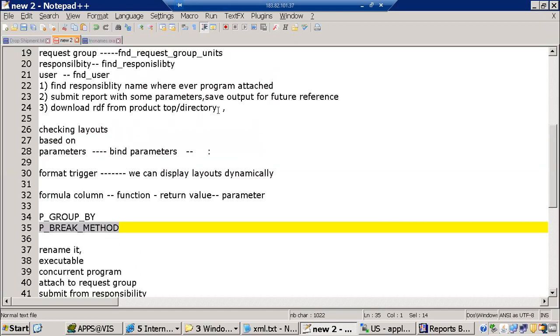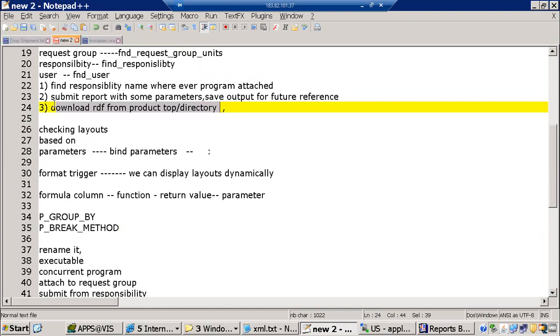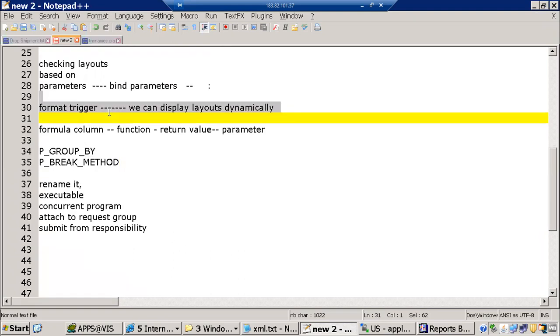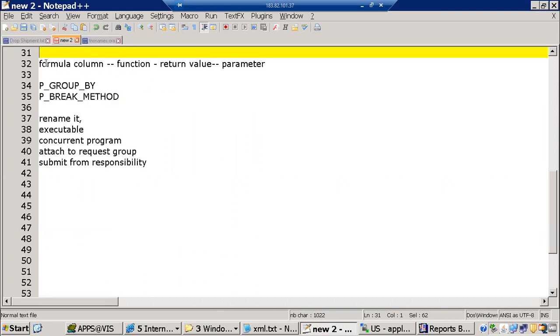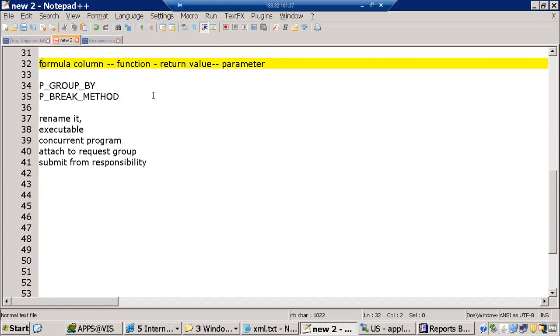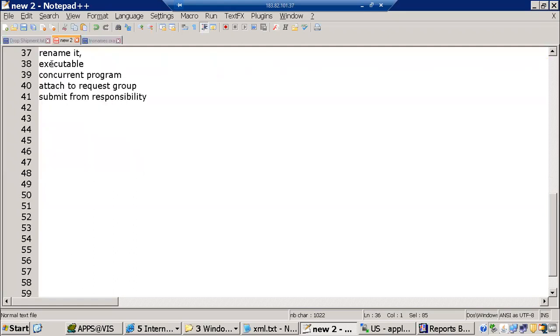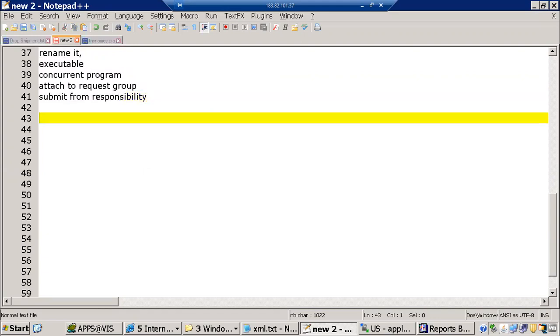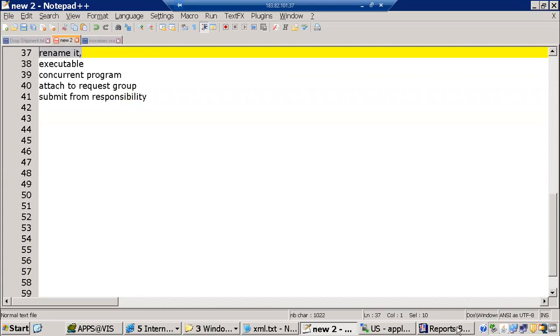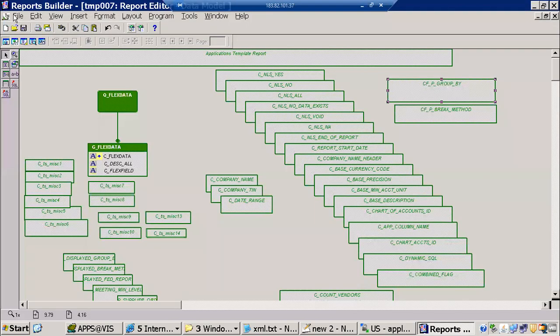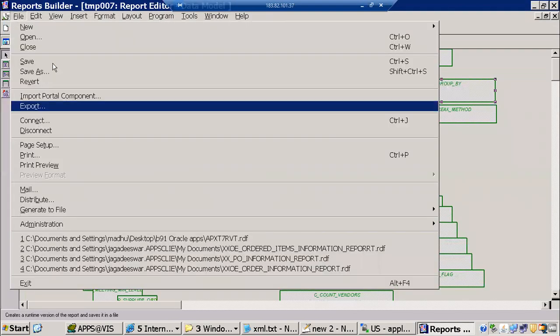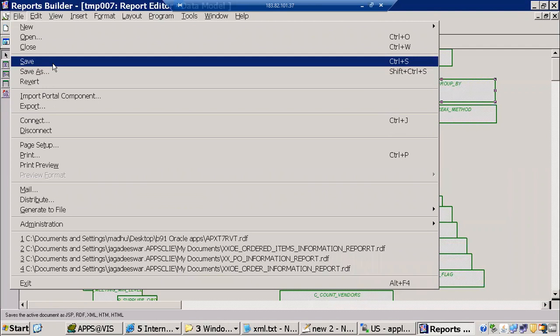After downloading, we did here, we have identified the format triggers and understood that the layouts are controlling by using a parameters, and the parameters, to return a parameter values, I took formula column. Now we can start. It will be easy from now onwards. So first rename it. Why we need to rename is we are going to develop a customization here.